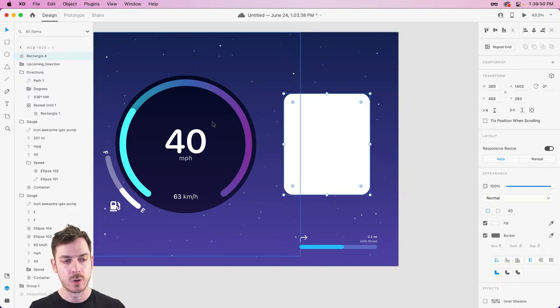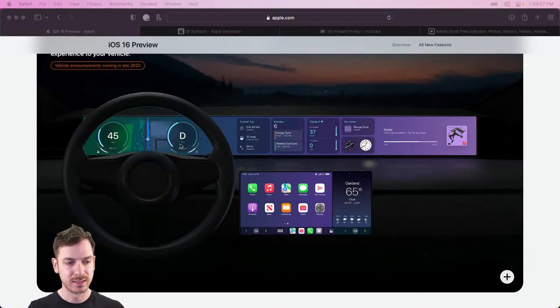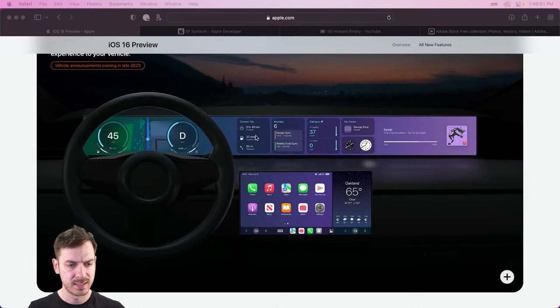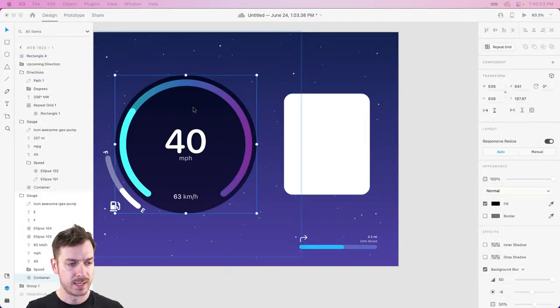And very similar to our gauge over here to the left, we may want very similar background blur, but it might be a little bit different, right? I mean, it might not be that bad. They look pretty consistent. And looking at it now, it looks like this one might be a little bit too dark.